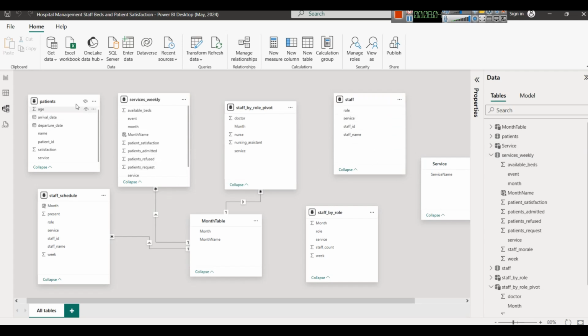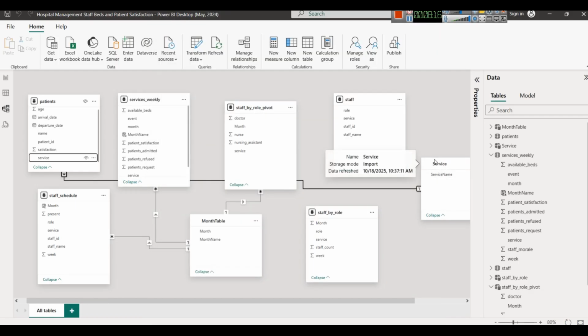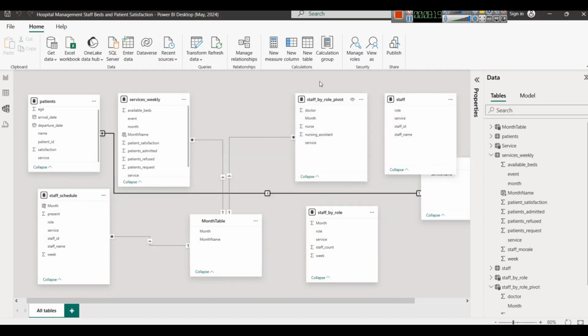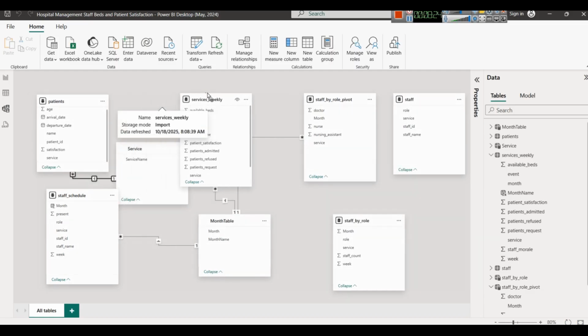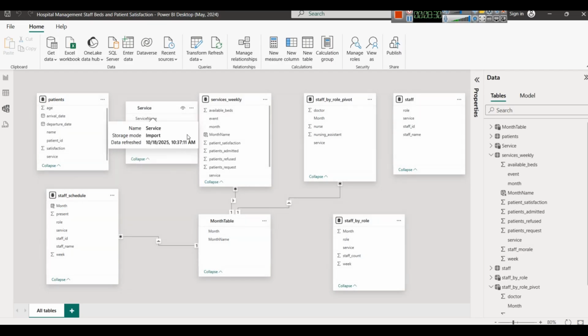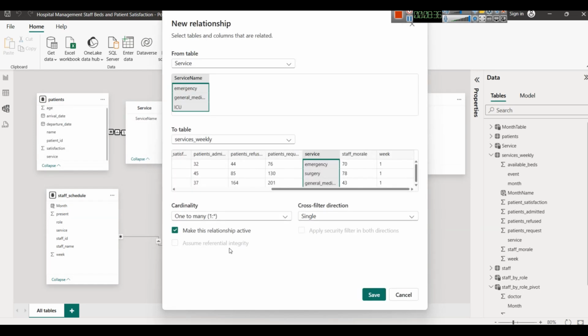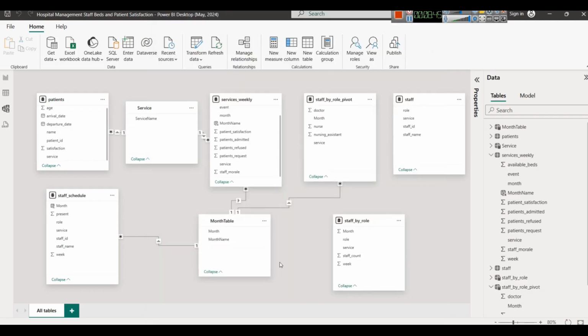So for example, with patient, there is service. Let's link them. In patient there are many, in service table it is one. So it is a many to one relationship. So we will add a staff here. Our important table is staff role, so we'll check that as well. Now in staff weekly also we have event and service. So let's link these service names. The cardinality is one to many because that's how it is selected, and this is also done.